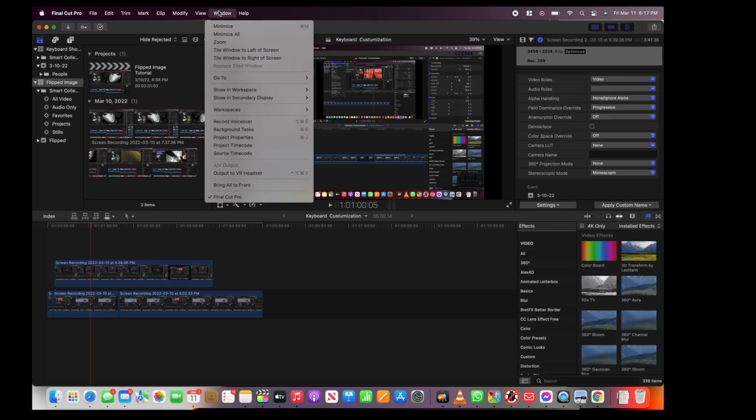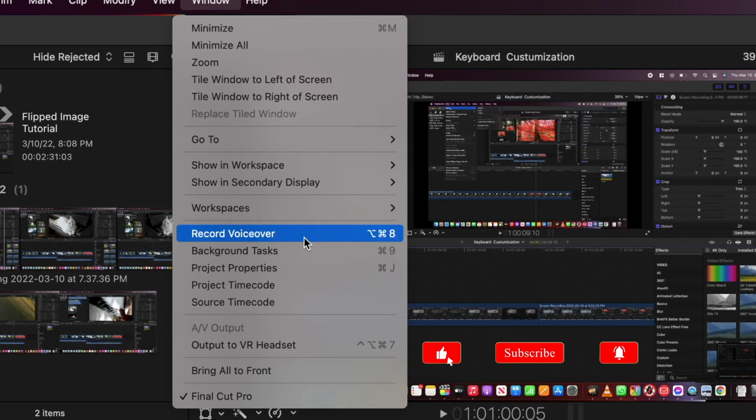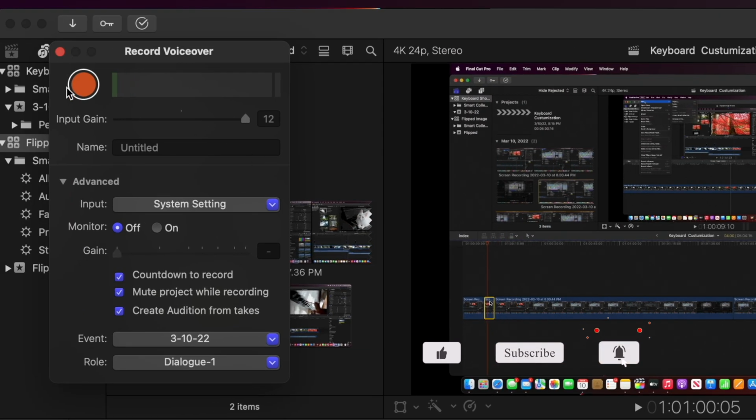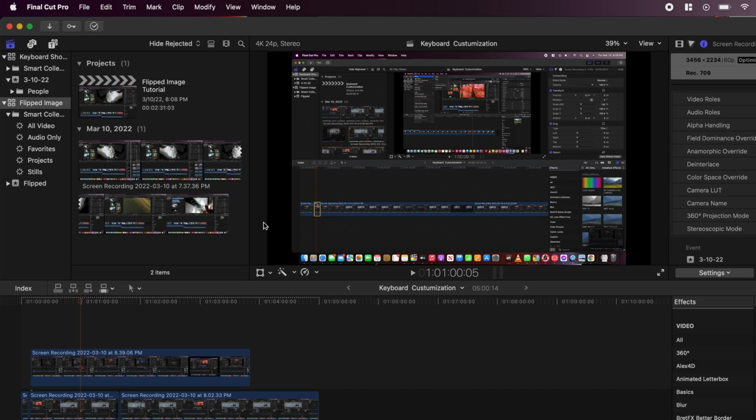Let's go straight to the first one, which is a shortcut for recording voiceover. To open the voiceover window, we usually had to go to this window and press Record Voiceover or press Option Command 8. Now we want to access this by just pressing number 8 on your Mac keyboard.